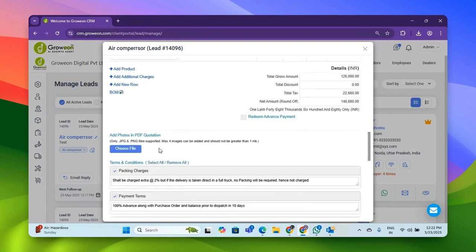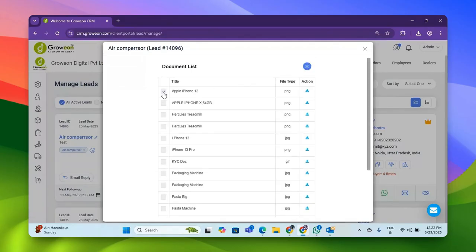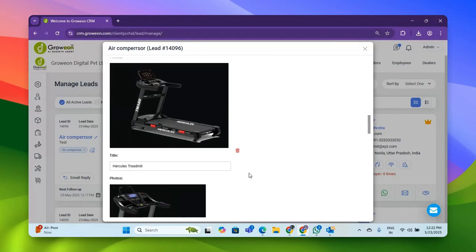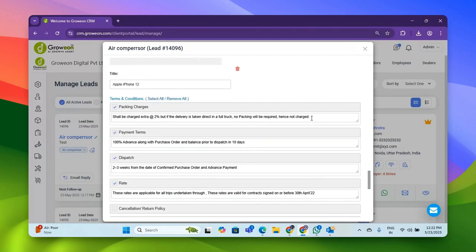If you want to include more photographs in the quotation, you can add them from your computer or from the server using the My Document section. For instance, I've added 4 photographs here. With additional photographs added, you can also rename their file names. If you need to change anything in the GST section, you can do that within the terms and conditions.